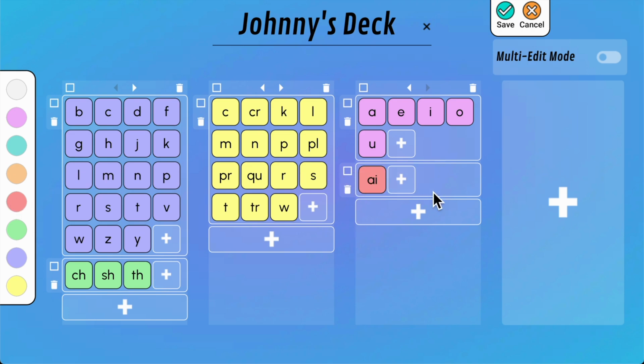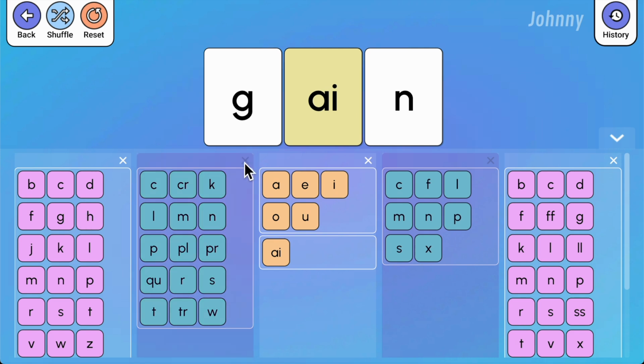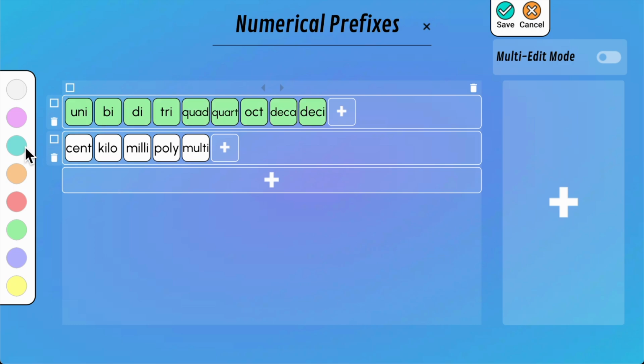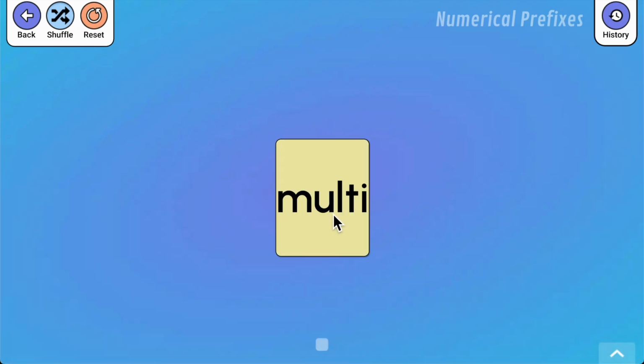This feature is a game changer for individual tutoring, where you can create decks for each of your students at different levels and keep everything organized in one place, or even for whole class instruction, so you can add onto your blending board as you progress throughout the year. I'm going to show you two different ways to customize your decks in this video, so let's get started.